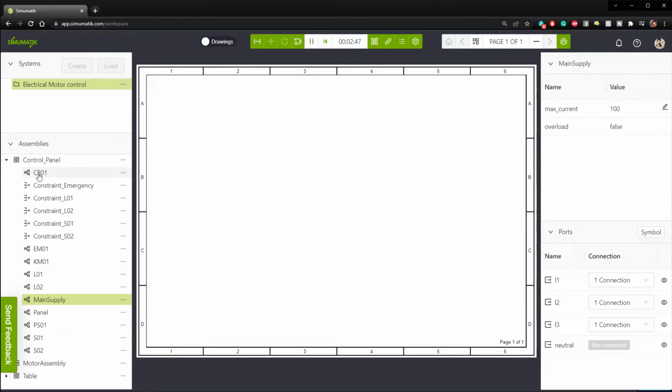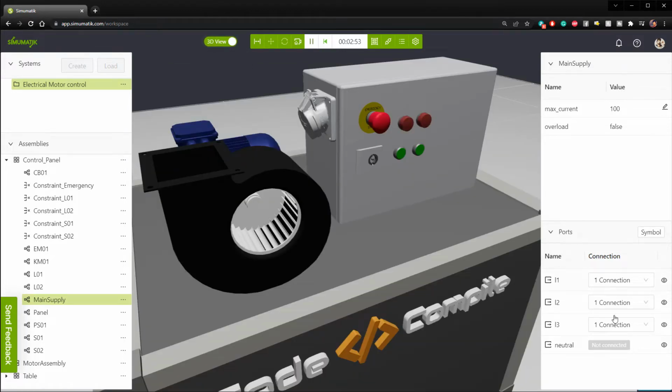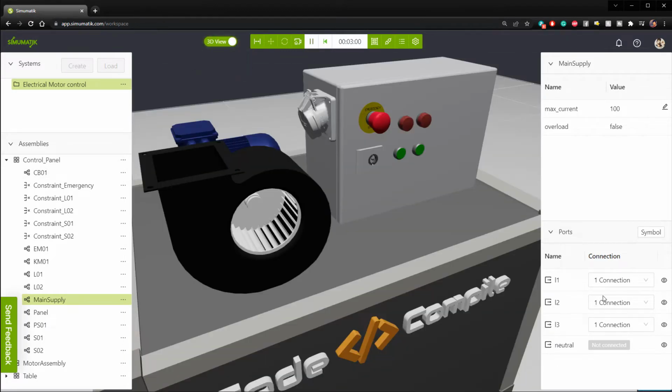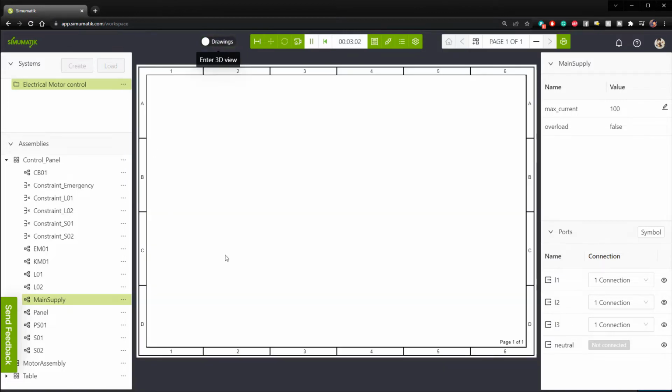So there are 2 cases. Either you can wire everything in this diagram and then go to 3D, or you can wire it in 3D and then check your 2D drawing, which is generated automatically. In this case, it's already wired, so you will see the drawings will automatically generate.